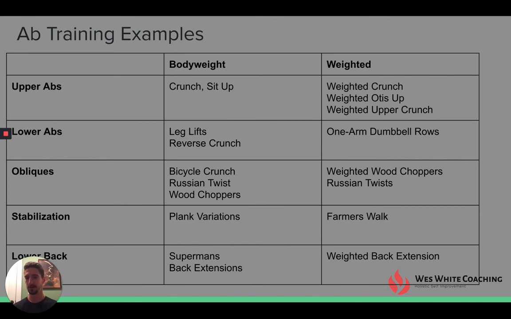So for obliques, this is kind of the side area of your abs. This is responsible for twisting movements. So you're going to be doing a lot of bicycle crunches, Russian twists, wood choppers for body weight, and then weighted versions of those for the weighted.